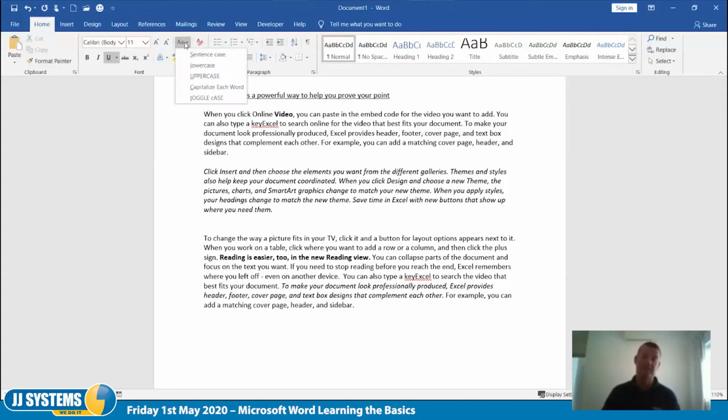You can also do things like colour the text, colour the background, and change capitalization. In other words, make things capital or lowercase without retyping it by using that tool up there.